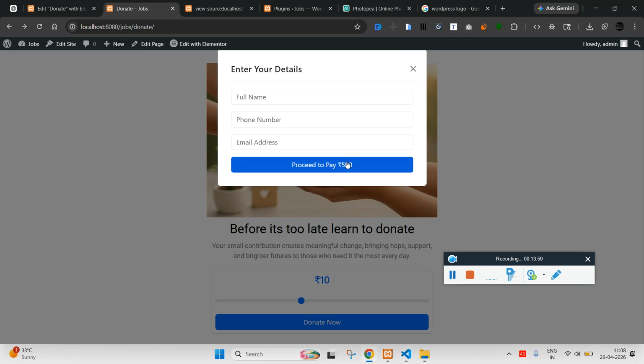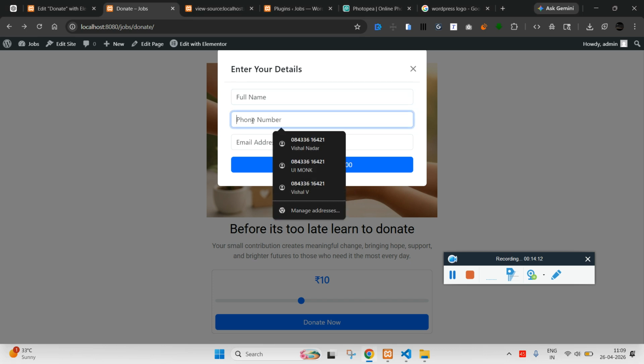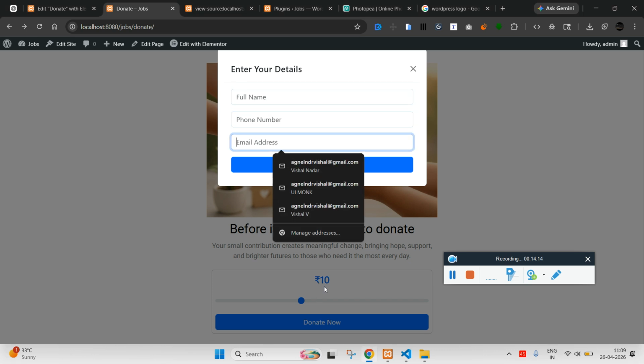Now when I click on proceed to pay, what should happen? Definitely we will be using AJAX. When I click on the proceed to pay button, I need to fetch the full name, the phone number, the email address, and the amount. So once I click on it, we need a pop-up to open up, that is the Razorpay pop-up. For that, again we need to enqueue the script for Razorpay.